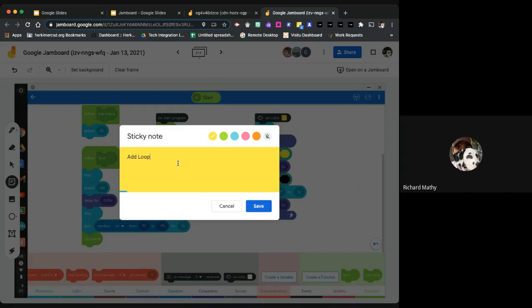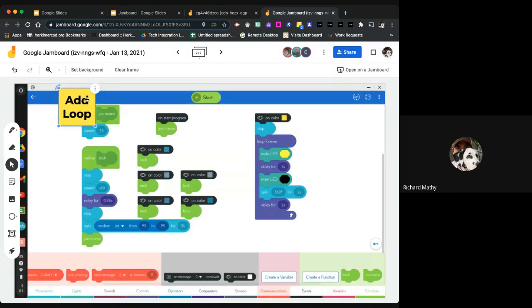So I might say on a sticky note, let's say add a loop. And we could slide that around and say, hey, we should probably add a loop in here or something.